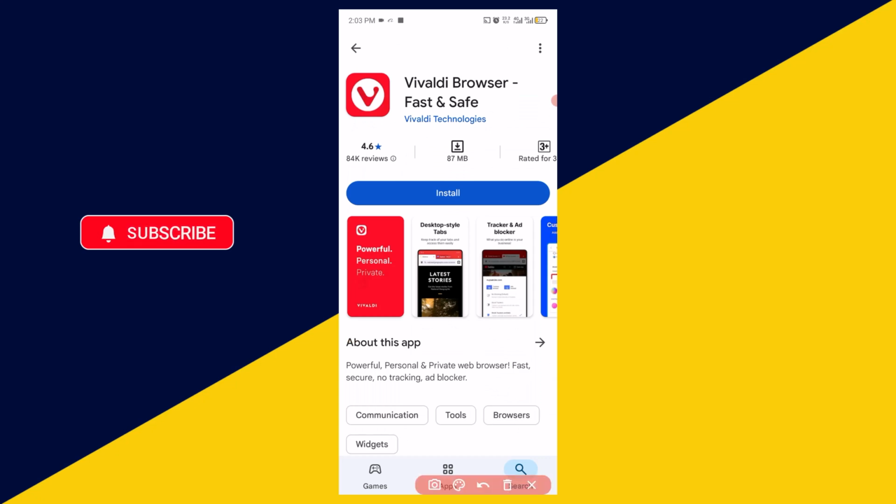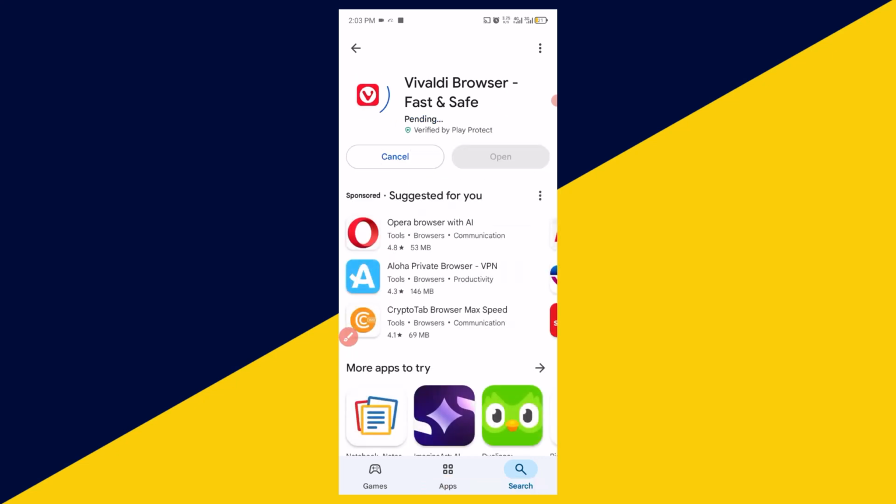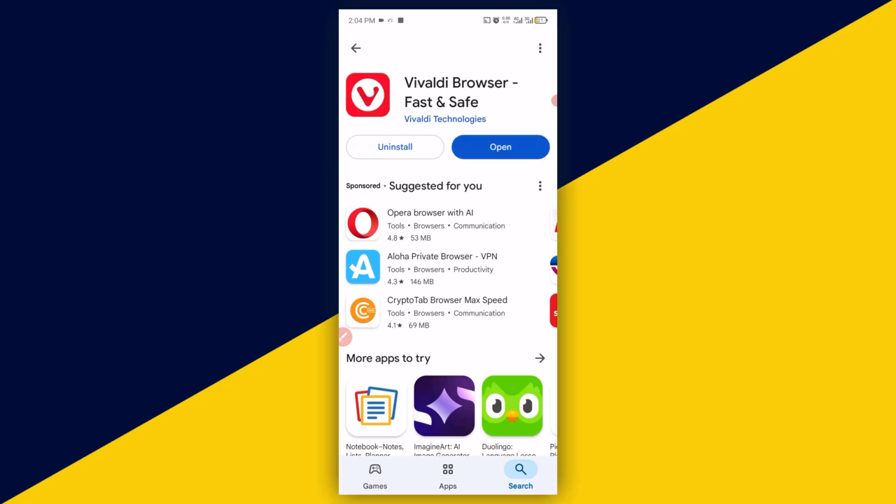So you can see this browser here is fast and speed. What you need to do is simply click on install. I'm going to simply click on install right here. After successful download and install, next thing you need to do is to click on open.